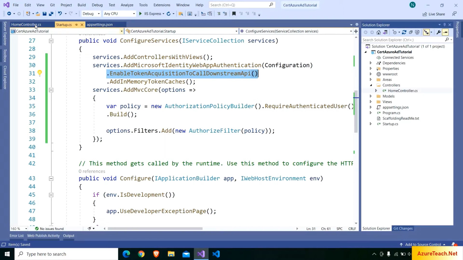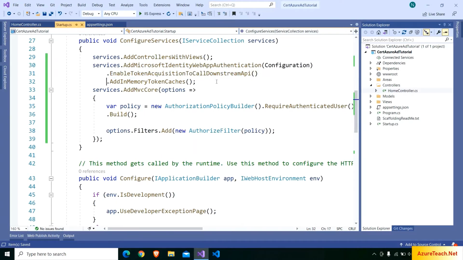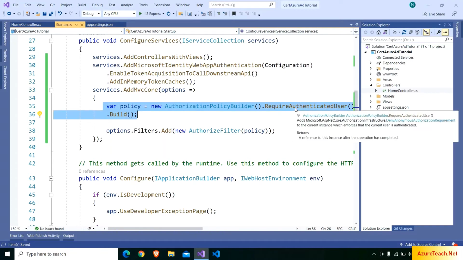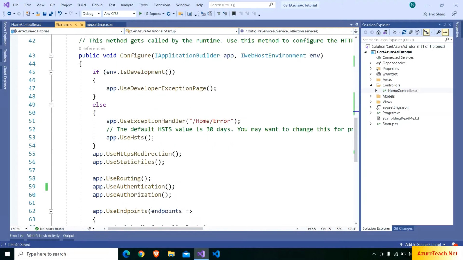So it will add all the dependencies which are required for this ITokenAcquisition interface. And after that, we are preserving the token inside the memory cache so that we can use it as and when we want. And after that, here we are configuring the MVC core options, and we are building a policy and telling the MVC framework that we need an authenticated user, and we are adding this policy to the filter. And after that, as we are going to use the authentication, we are calling app.UseAuthentication middleware.